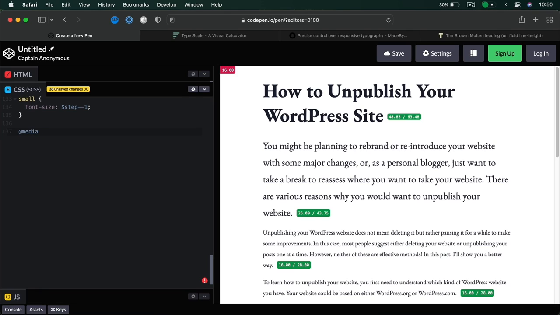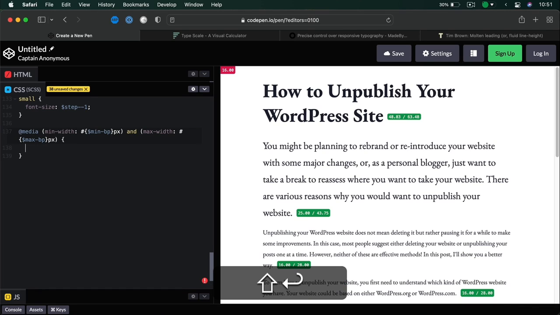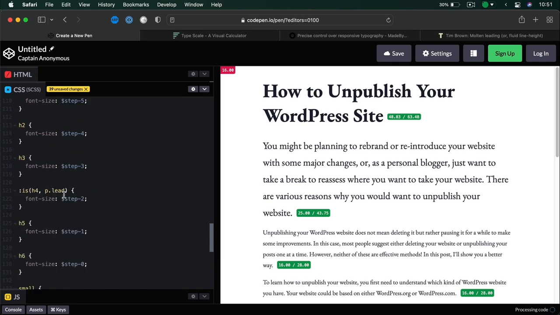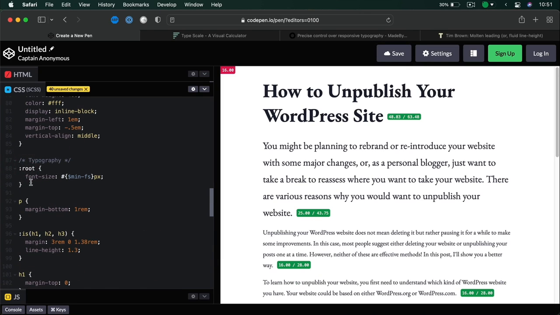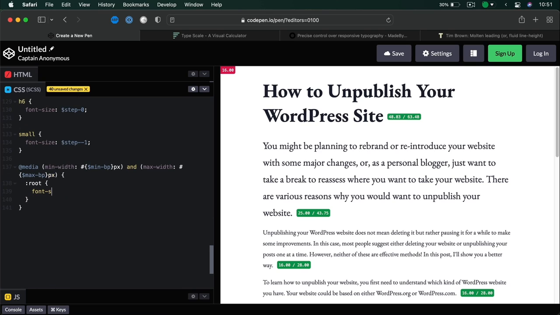First, we need to define the behavior or the base font size between the minimum and the maximum breakpoints. So we'll say media min width, and we're going to say min breakpoint and then pixels, and max width is going to be max breakpoint and then pixels. And inside, we do this root, because we need to basically overwrite this declaration here. Font size will be equal to this formula.